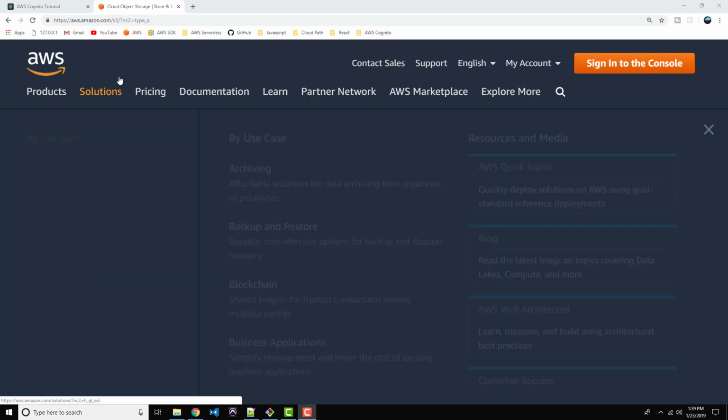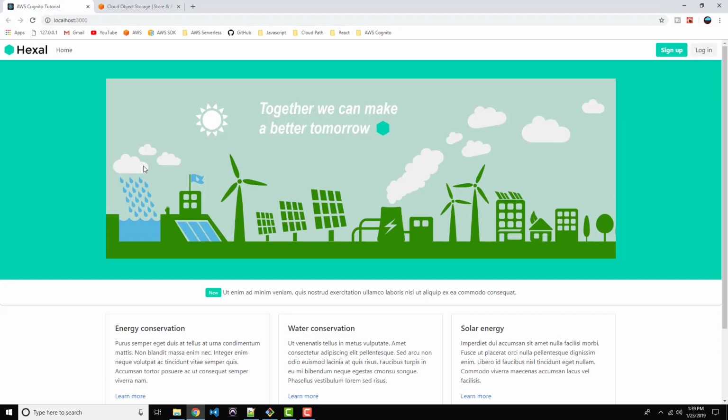All right, now I've set up a sample website that I'd like to show you, and notice it's running at localhost 3000. So this is just on my local desktop, and it's a Hexol Energy company. This is just a dummy website that I've set up for another tutorial that I'm currently working on AWS Cognito. All right, so this is what I want to host today, and let's walk through the steps on how to do that.